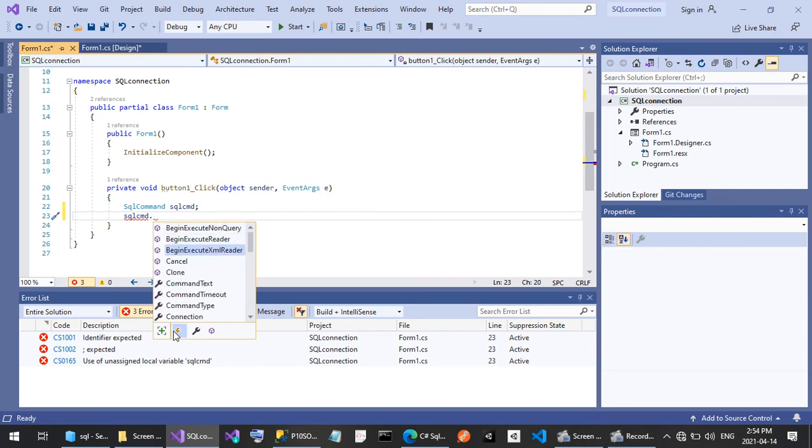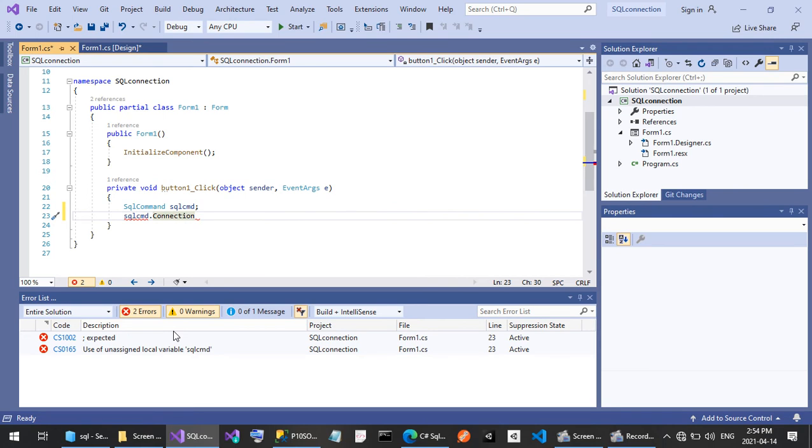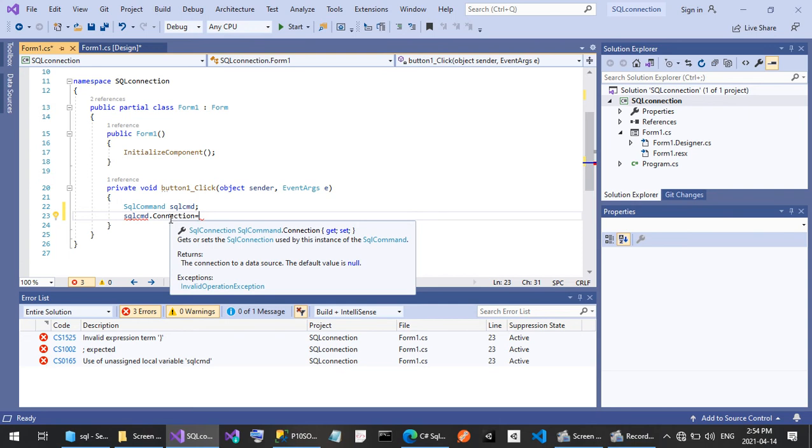I need command text. What else do I need? I need a connection. So I first have to connect, and then I want this command, and then I want this command to be executed. Okay. First thing, I use the connection. Okay. And connection equals what? Equals an SQL connection, of course. But as you can see, this says SQL command dot connection. So we need an SQL connection. You see, to make a connection, we need an SQL connection.